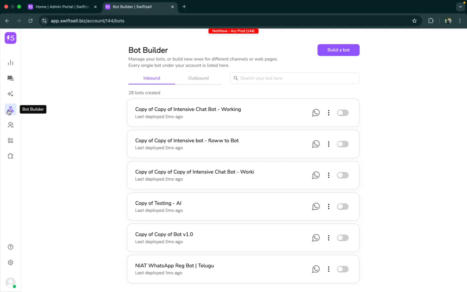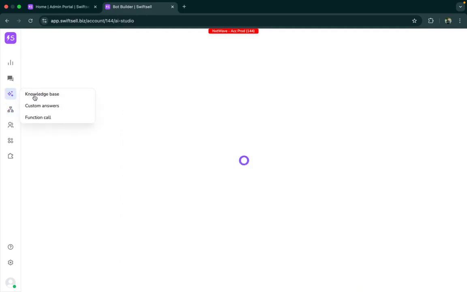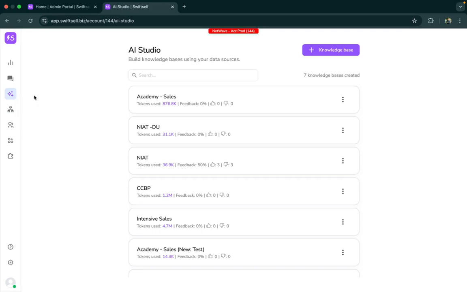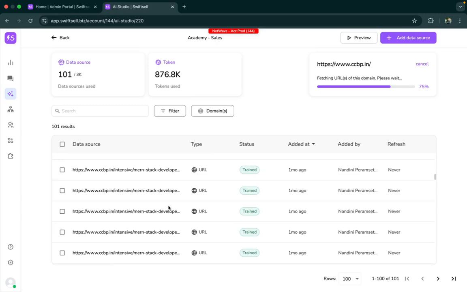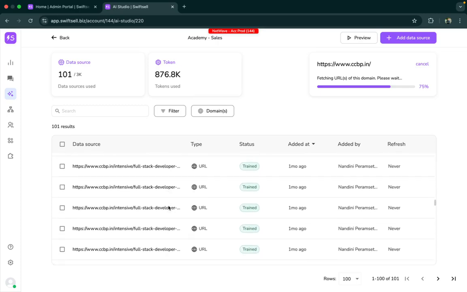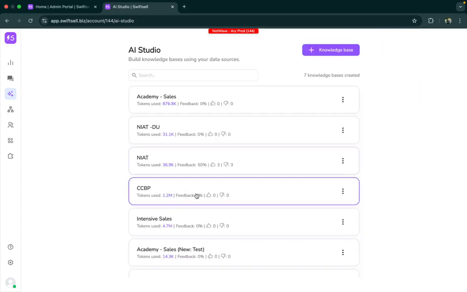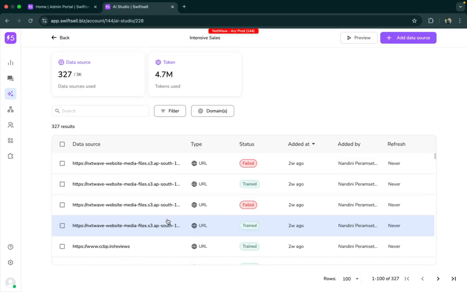So if you go to AI Studio, this is where all the AI capabilities are housed. Based on your business use case, you might have your website, sales, and support material, right? So you can create a holistic knowledge base based on these resources. Let's say if I go to a particular example, Academy Sales, then you can see that this has a few website pages based on which this has been trained, and in some cases there could also be documents which have been used to train these.